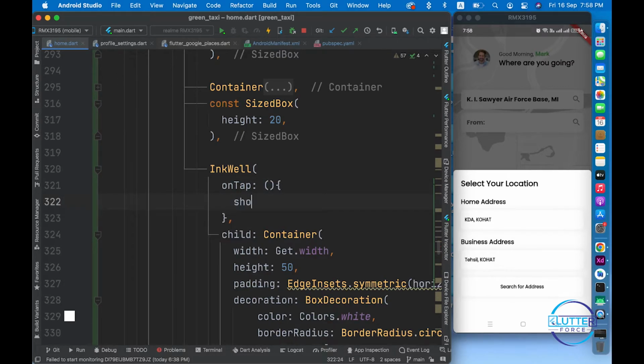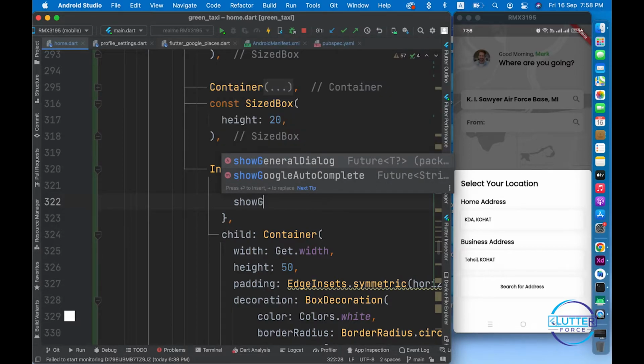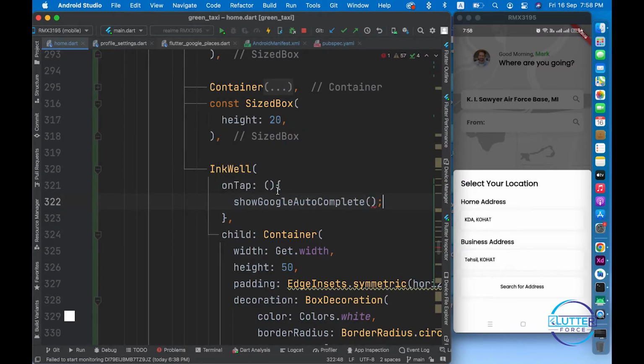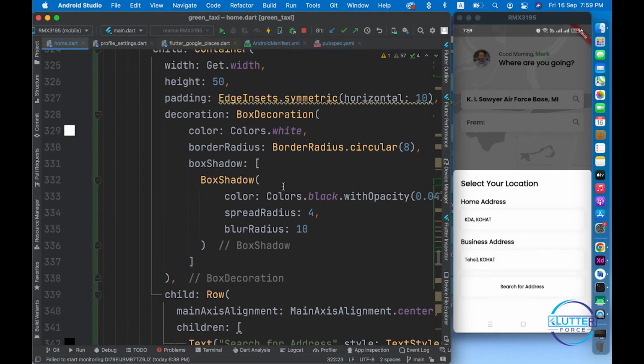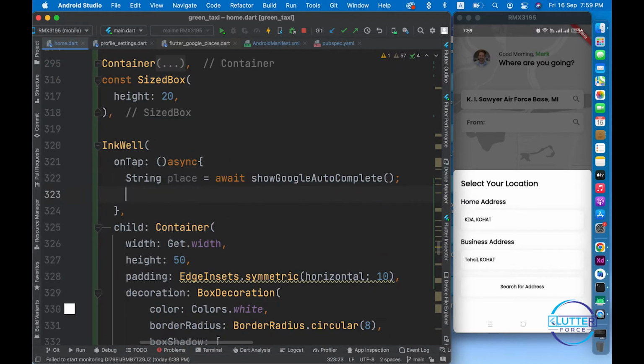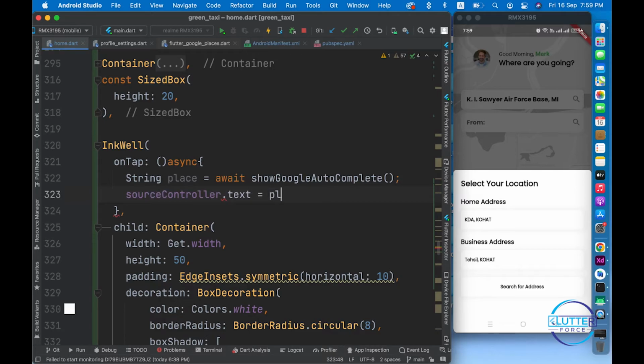And now we have to call showGoogleAutocomplete. Okay, this is the function that we created in the last episode that contains the Google Places autocomplete API, and it returns the place name. Then we have to await for it. Okay, and after doing this, we have to assign that value to the from controller. Okay, source controller dot text, and we have to assign this place.